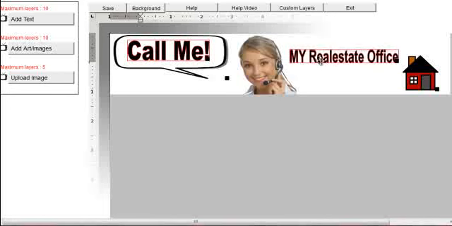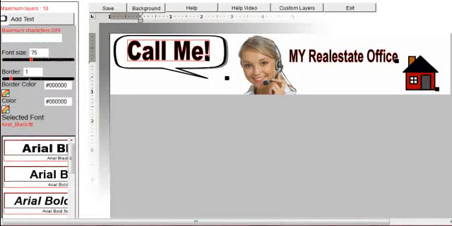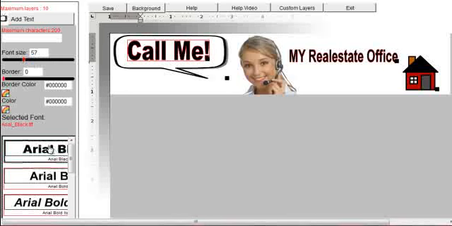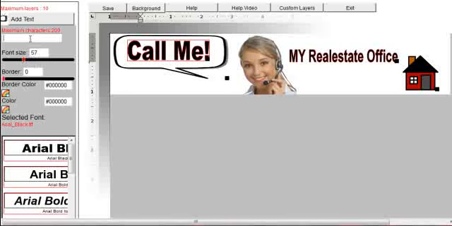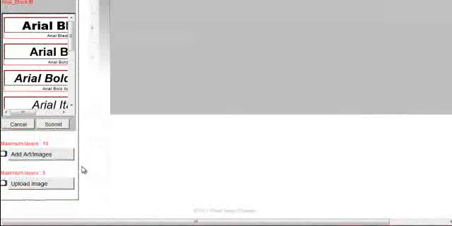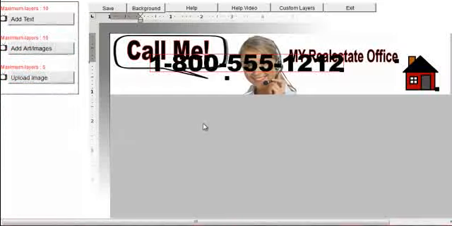And if we're going to get called, we need a phone number. So we're going to go ahead and add another text layer. This time we don't want to have a border, and we don't need it that big. We'll use the same font. We're going to put in the phone number, 1-800-555-1212. And that's not really our phone number. You probably already know that.